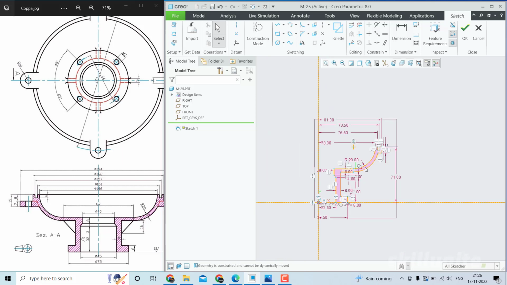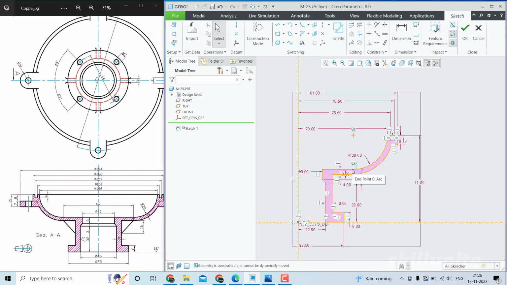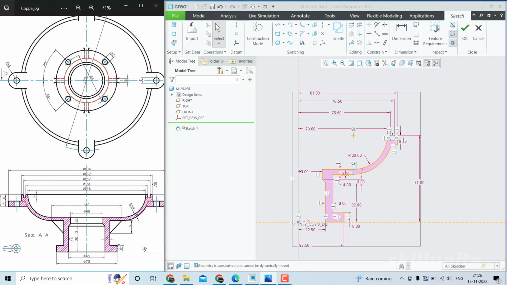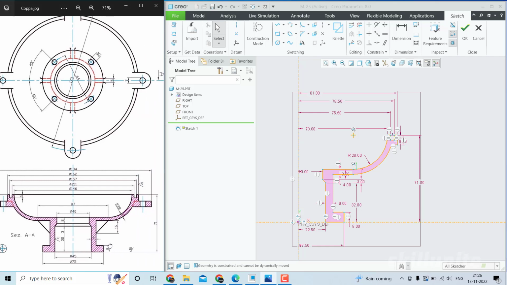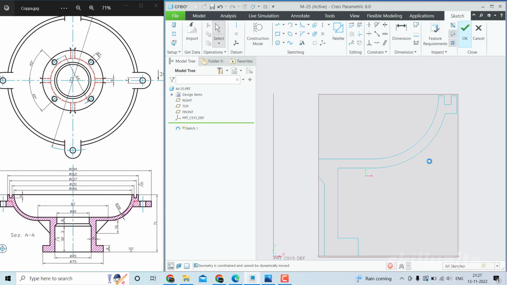Now all the objects, whatever we needed, have been created over here. Some surface roughness has been given, but those things we cannot create in a 3D model. When we are doing the drafting, we will mention the surface roughness in these places. So that we will deal with later. Now you can click OK.